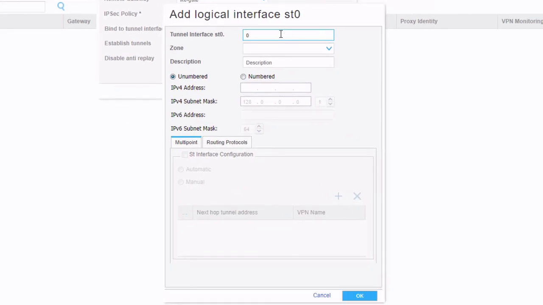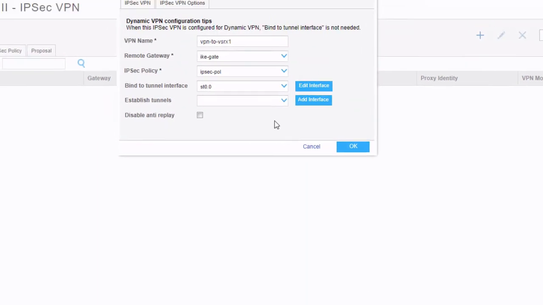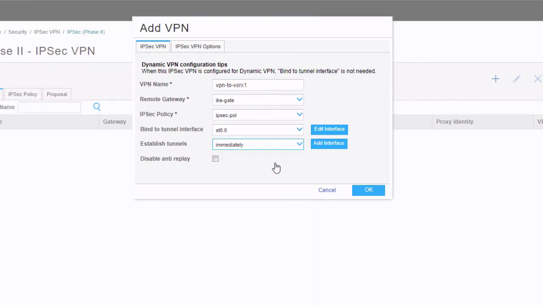Set logical unit to 0. Set the zone to internet. And we're going to select numbered. Going to set the IP address, something within the same range that we set on the other side. And then click OK. And then establish tunnels immediately.